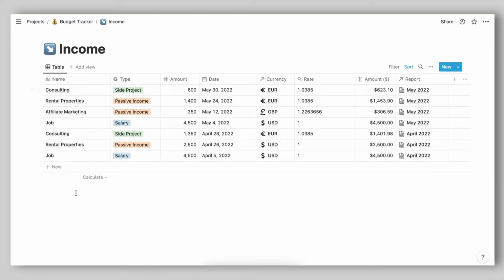So this is my income database, and it consists of the following fields. I have a title field called name. This is where I'm giving the income source a descriptive name, such as consulting for consulting services, rental properties, affiliate marketing, job for my job income, and so on.